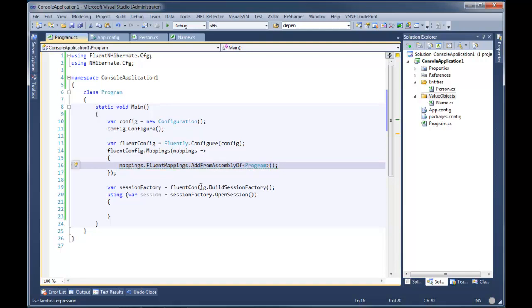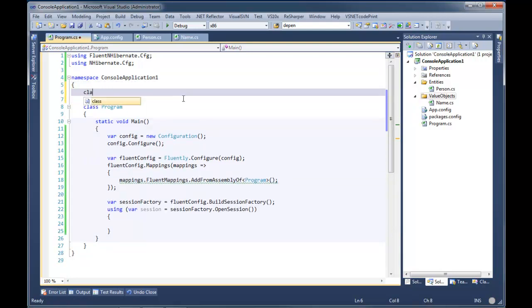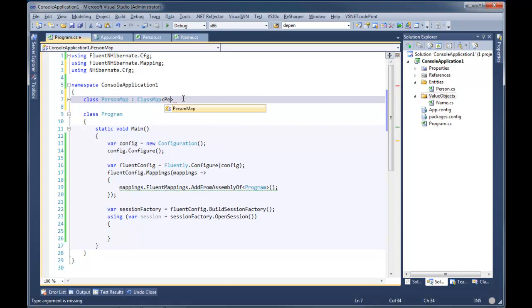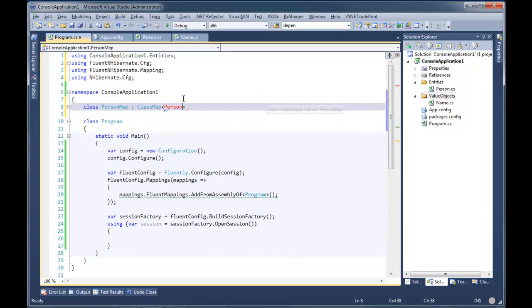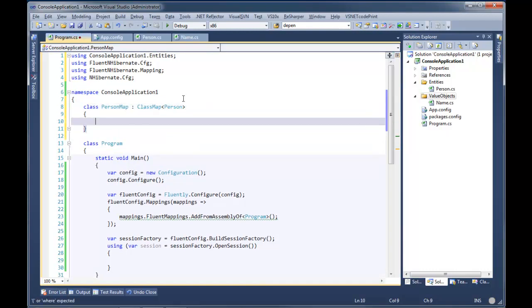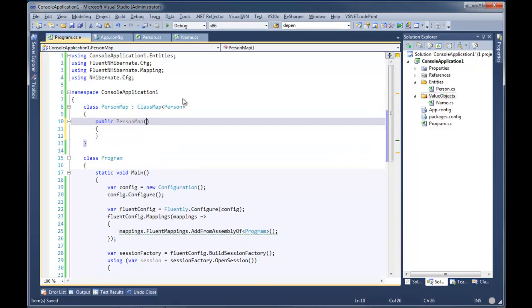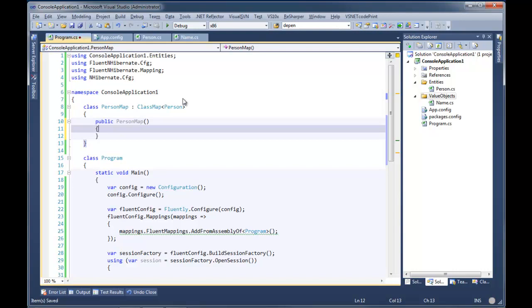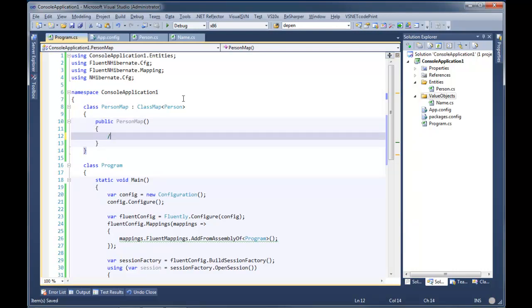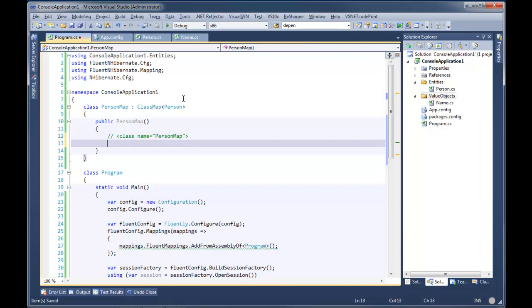Okay, so the next step is to actually create the mappings that will be automatically picked up by this line right here. We can do this anywhere in the project. So we can do a PersonMap and have it extend ClassMap of type Person. I just brought in FluentNHibernate.Mapping and ConsoleApplication1.Entities. And all the mappings for Fluent NHibernate go inside the constructor. So at this point, this is pretty much what would turn into this in HBM: it would be class name equals PersonMap. And that's what we've defined so far.